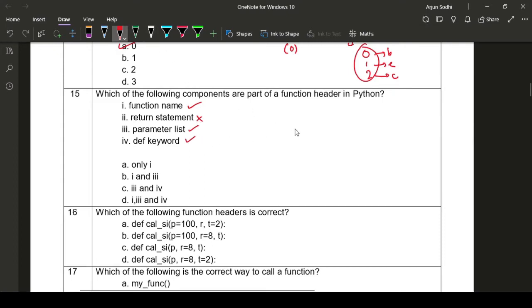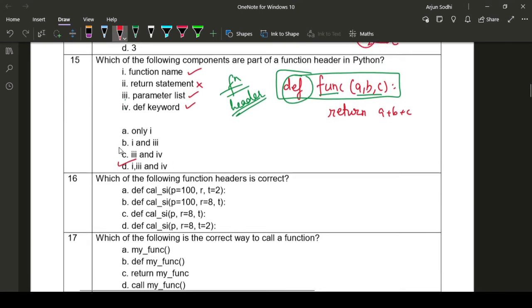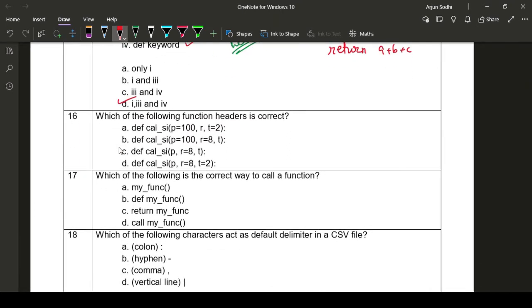Like if you want to write a function with 3 parameters, a, b, c, and say return a plus b plus c. This entire part up here is the function header. Alright, so the function header contains the def keyword, the name of the function, the parameter list. These 3 things, remember that. So that leaves us with 1, 3, and 4, which is option number D. 15 is D.